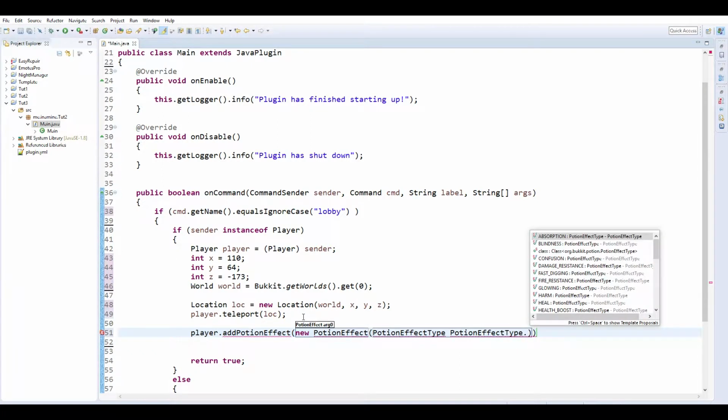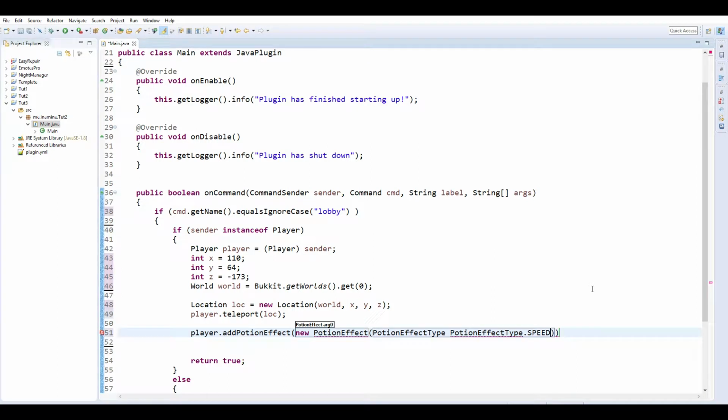type dot, and then we can see here we have all of these different potion effects. I think we'll just go with speed just because that's a basic potion effect. It's not really unheard of. It's pretty common and it makes sense. If we're going to our lobby, you might want to have speed. You can also add jump to this.